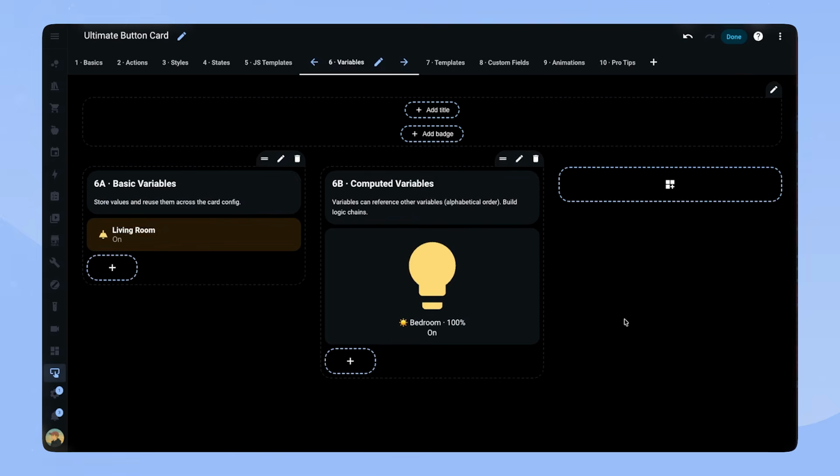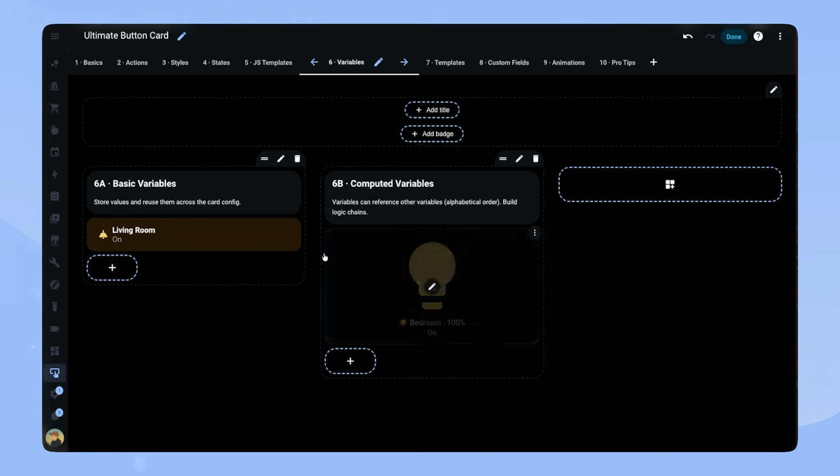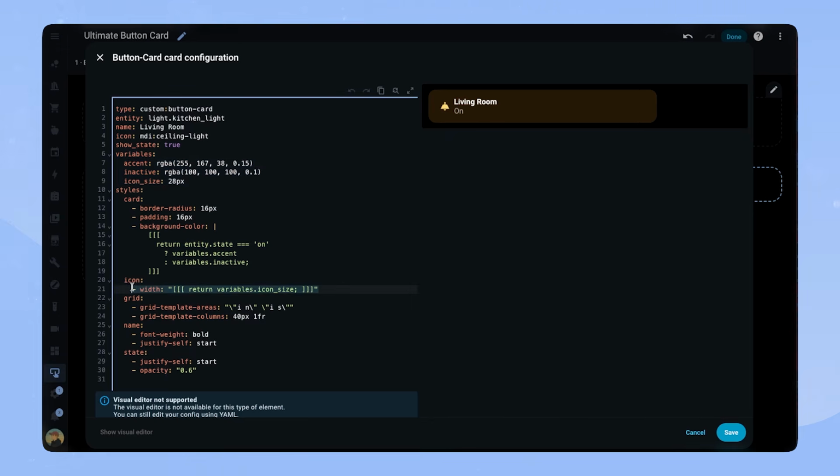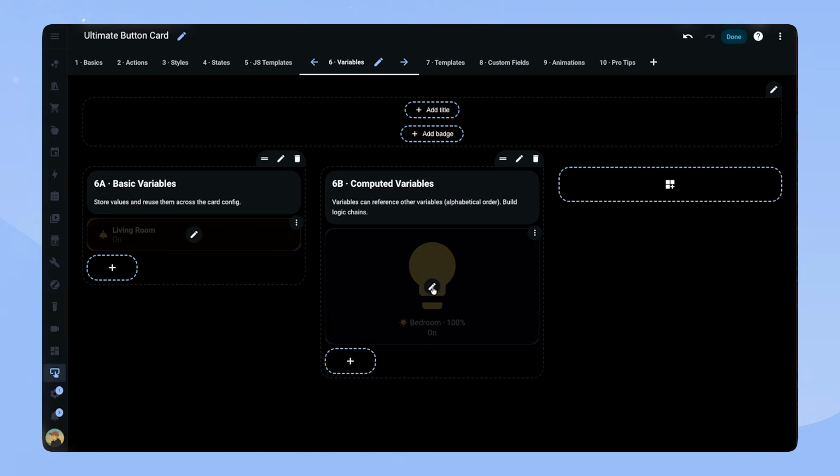Similarly powerful to JavaScript templates are variables, which is our next topic. Variables let you store values and reuse them across your card config. They are defined at the top of your card and accessed with variables.yourVariableName. In this example you can see I defined 3 variables: accent, inactive and icon size. We can use them in the card by returning them with some JavaScript like here. If we use the same variable multiple times, we only need to change it at the top if we want to make some adjustments.